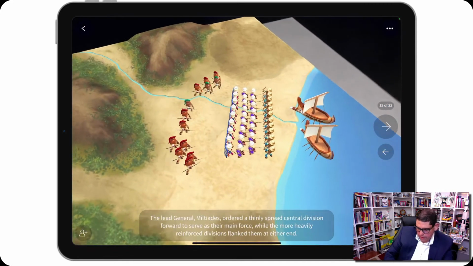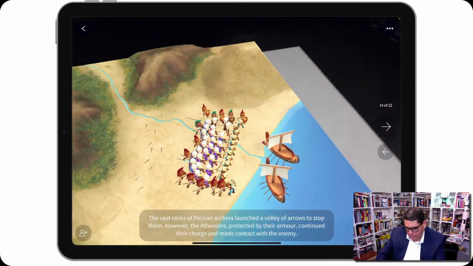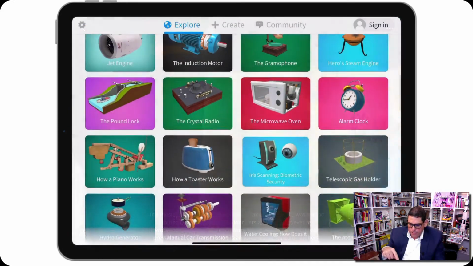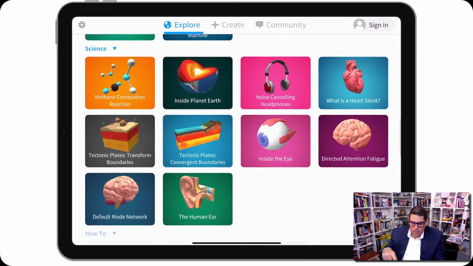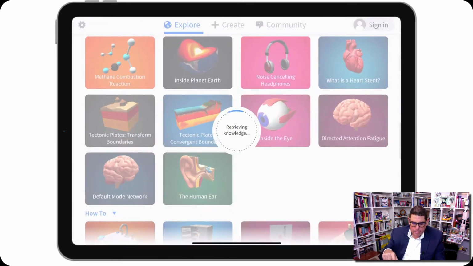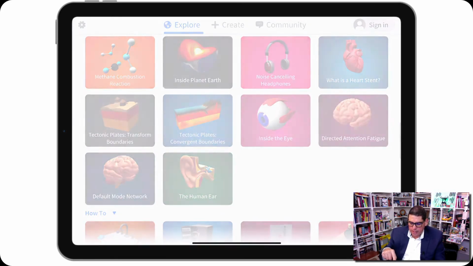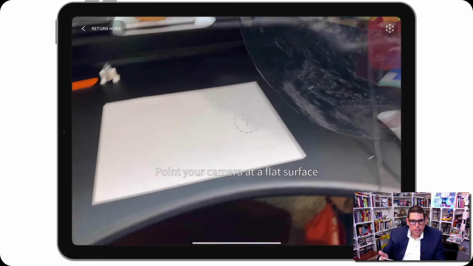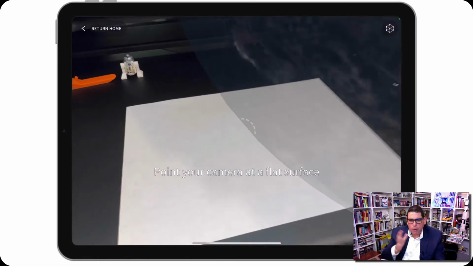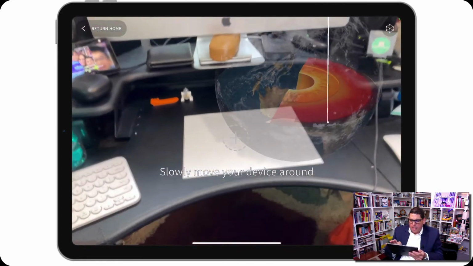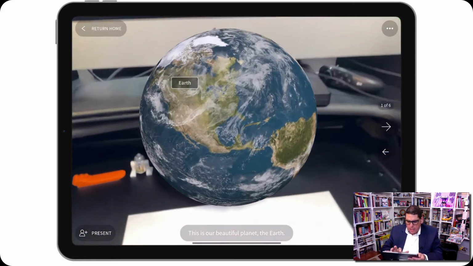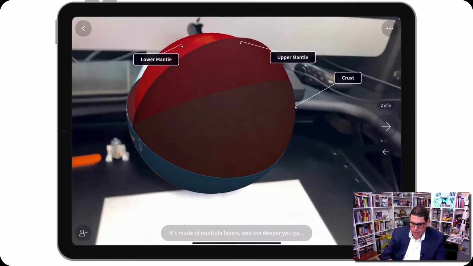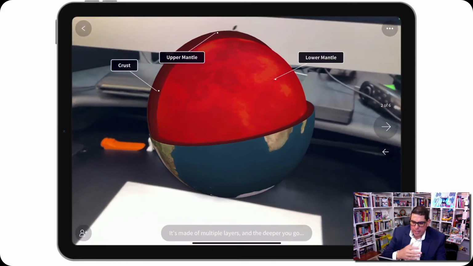Okay, so here, if you can see, I have each step of this battle, and it's showing me the technique that they were using. As you can see, you have multiple 3D elements that you can select, and for example, here you have planet Earth, and they look like PowerPoint presentations where you have slides. All you have to do is place the object on the surface, and then I can move it around, and I can tap to get labels.